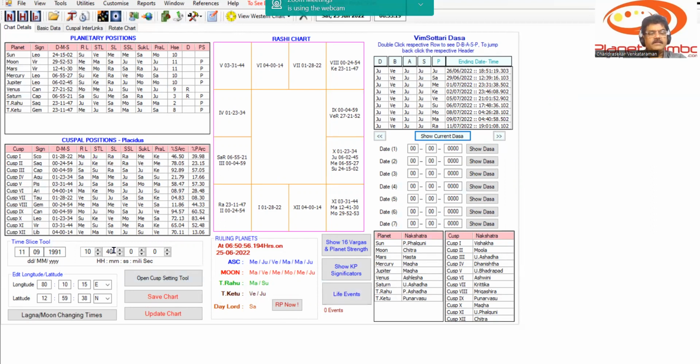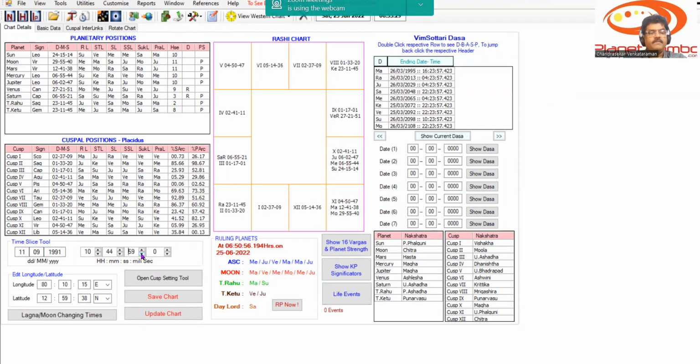Okay, let's change the timing to 45. I haven't changed the location; the location is the same. I'm just changing the timing to 45. You will see that the third cusp sublord has changed. So let's put it back to 41. Let's say 40. It's Rahu here, right?